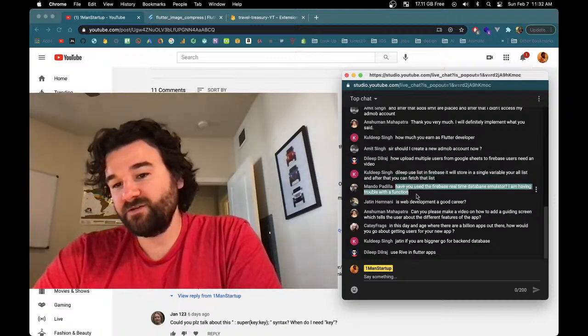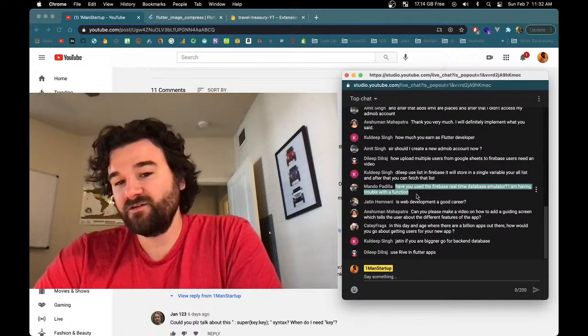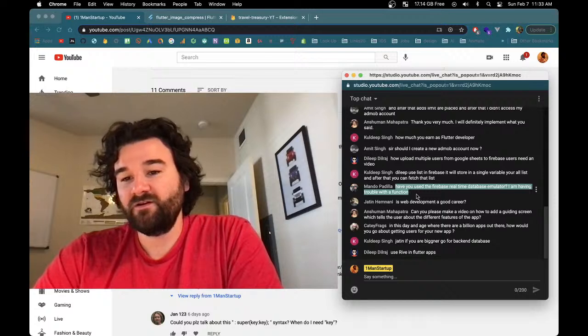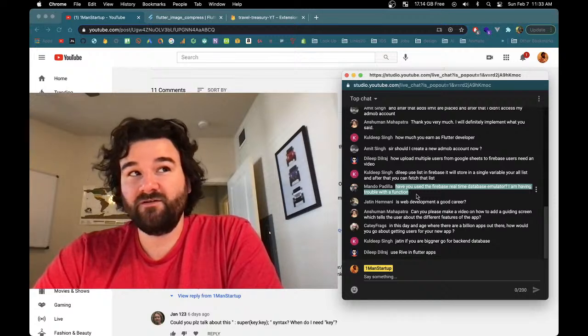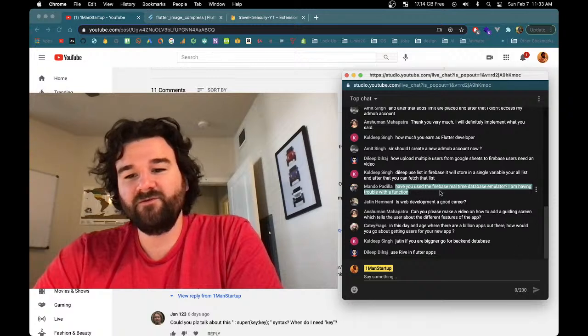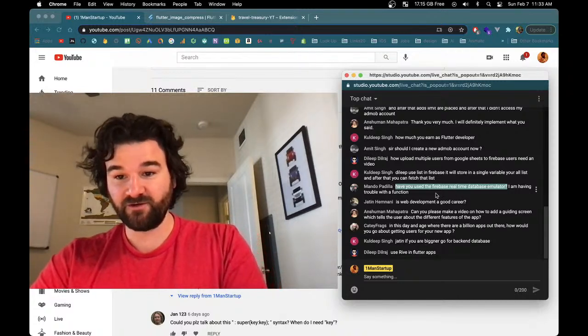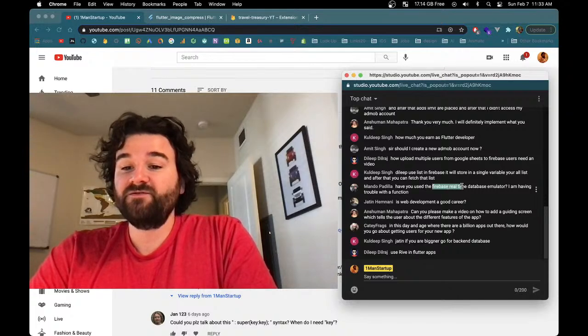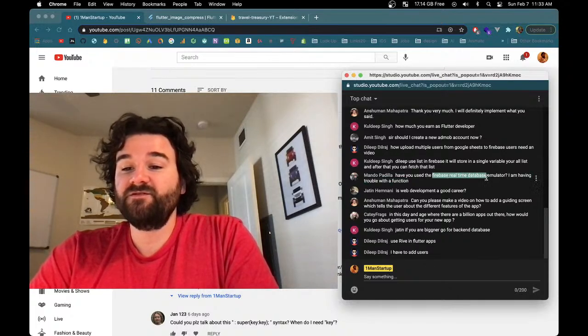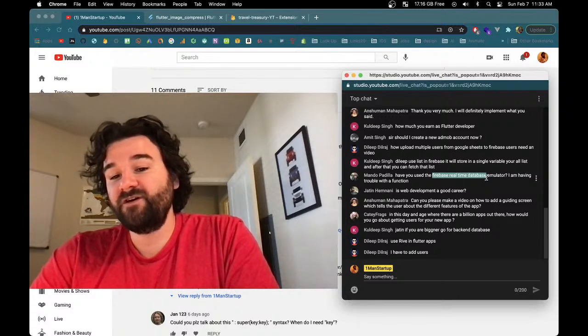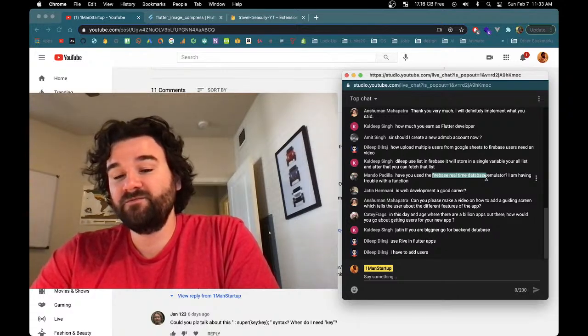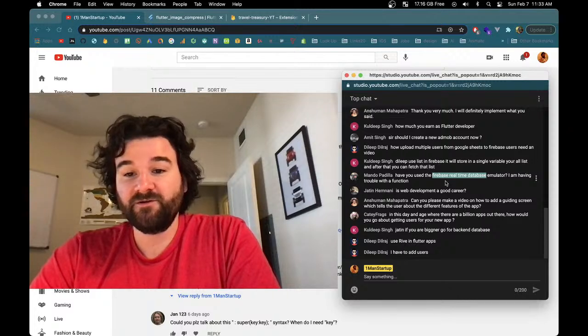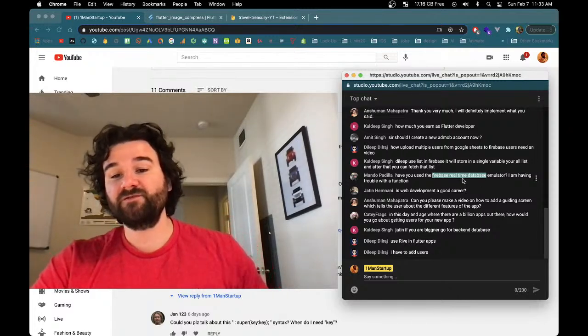The Firebase real-time database emulator, having trouble with a function. I have not. I don't know. Is the Firebase real-time emulator, is that... I guess I haven't used that because I don't really know what it is. I don't use the Firebase real-time database. I use Firestore, so a lot of that might be the disconnect there. I'm not sure. Maybe this kind of works for Firestore as well.